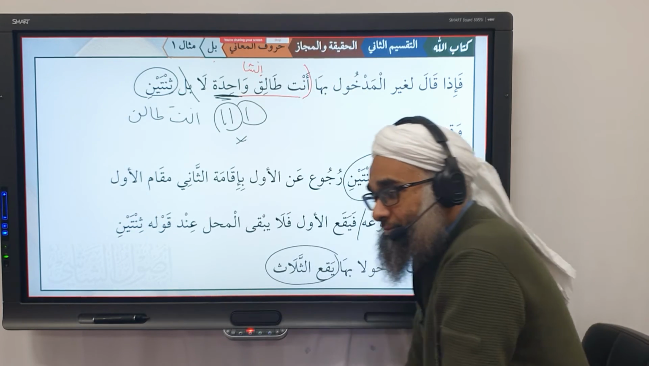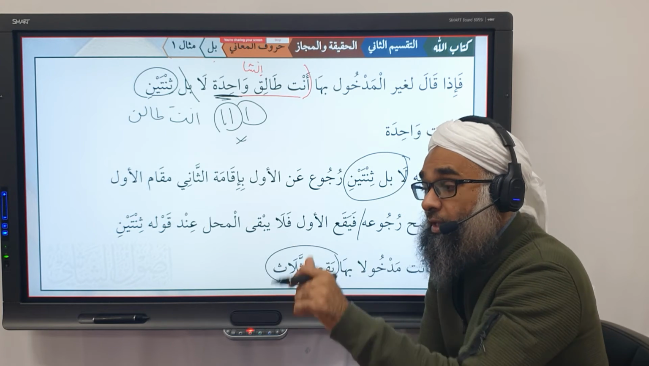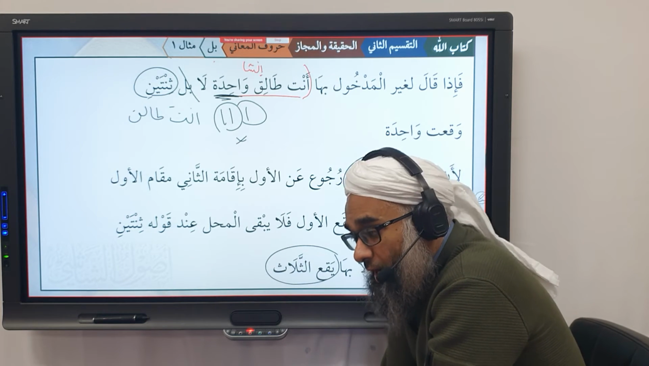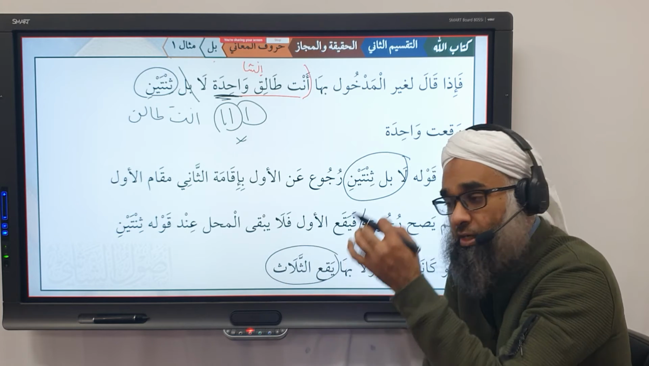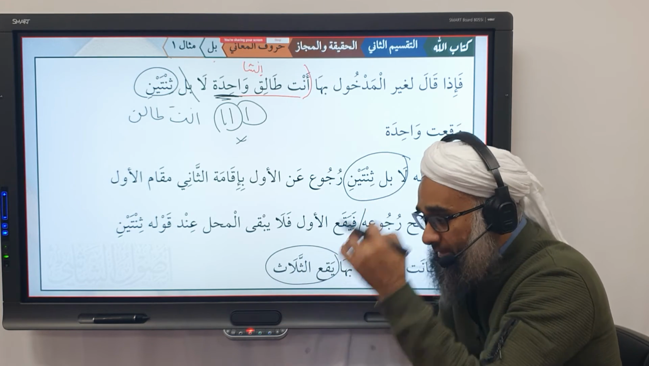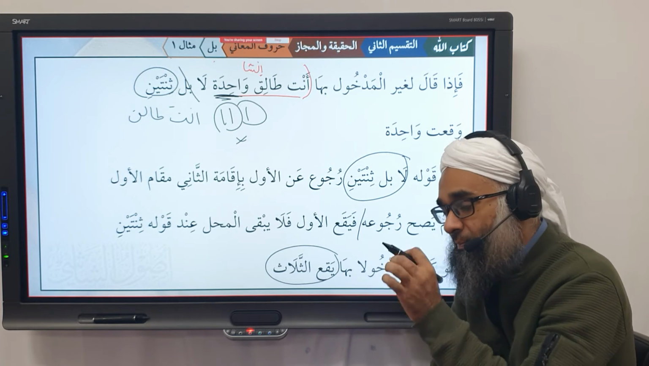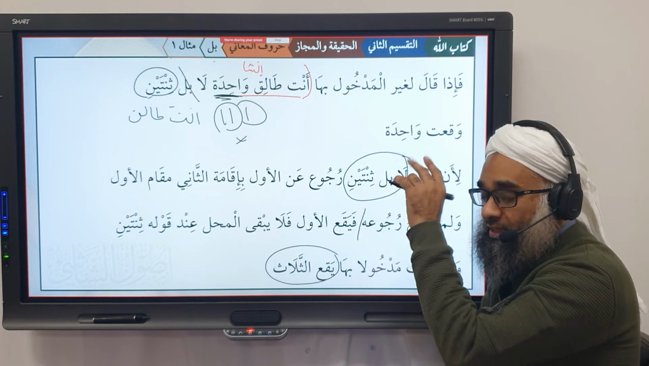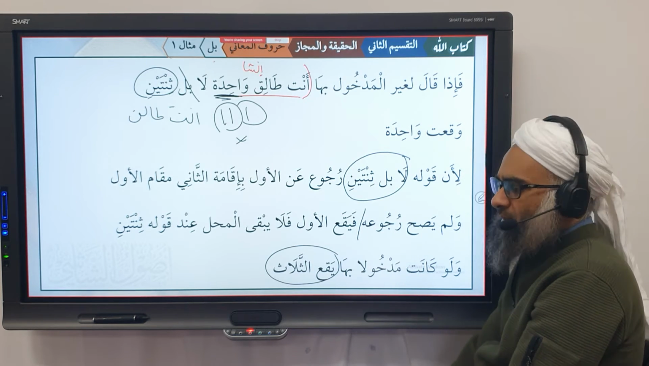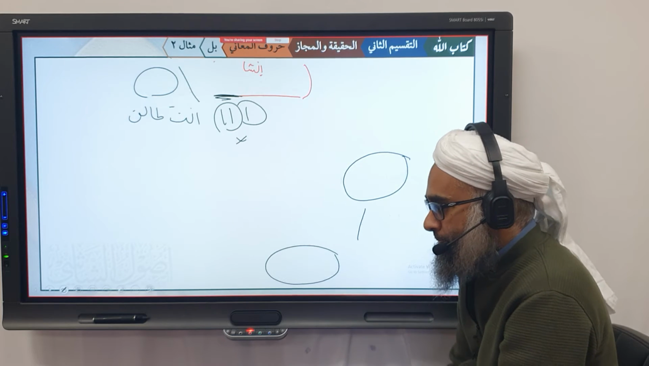Because you can never do ruju from insha. When you do insha, it's not ikhbar. You can never do ruju from insha. So when you say anti taliqun wahida, how many talaq occur then? 1. La bal, can you do ruju? No. Anti taliqun thintain, new. So because you can't do ruju from insha, therefore 3 talaq will occur. Some people will argue, why not just call it 2? They don't do that. They say no.